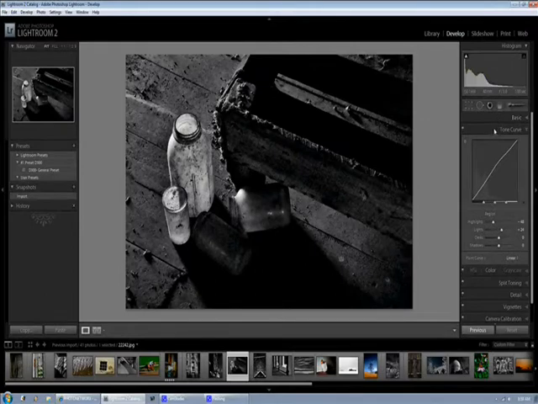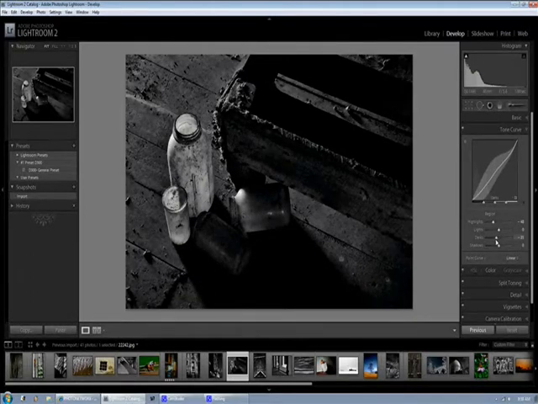Then when you come down into the tonal curve, it really gets specific. For instance, with your lights, this is working with the whole entire image. So let's find that sweet spot where it looks good to us and we don't have blown out areas. And then of course, in our darks, we can make our shadows darker or we can make them lighter.